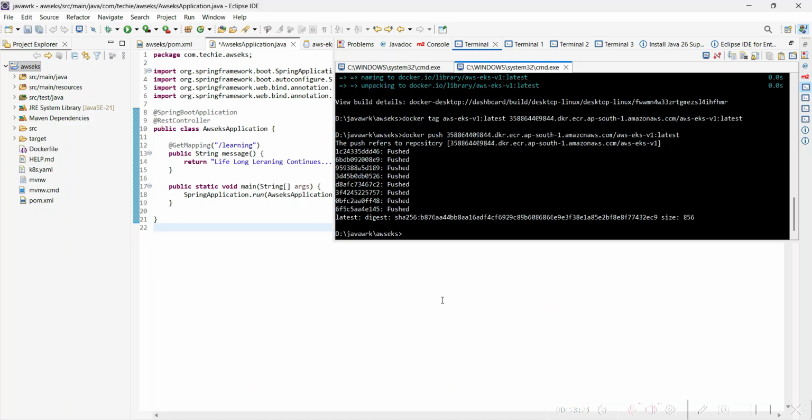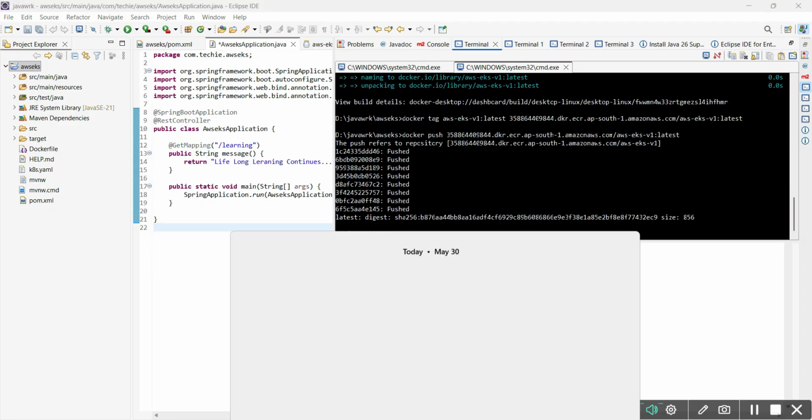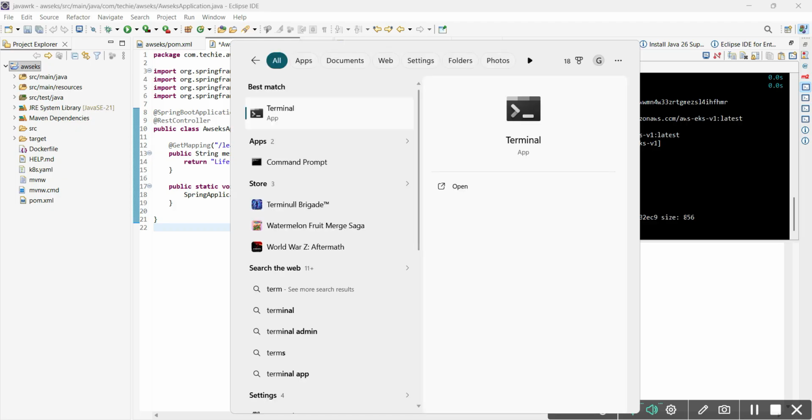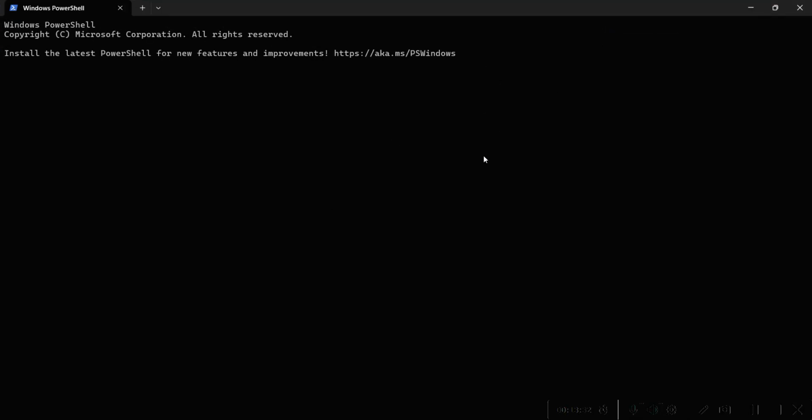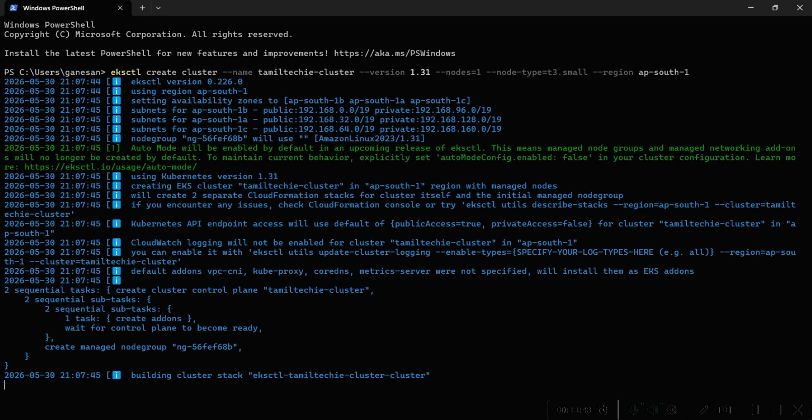So now we go to the terminal, just open it. Just enter the commands: eksctl create cluster, Tamil Techie Cluster. Okay, version, nodes, and node type, which is the memory size, t3.small. It takes some minutes. Okay, let's wait for that.